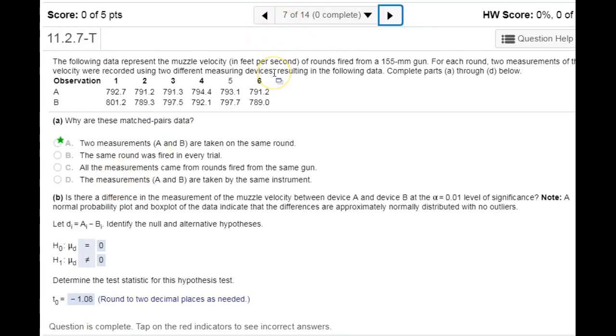For number 7, we have more matched paired data, and you can read about why this example is matched paired data. We're firing a gun, and each time we fire it, we're taking 2 measurements on that same round that was fired. So those 2 measurements would be paired together because they're 2 different devices measuring the same exact shot of the gun. So we have matched paired.